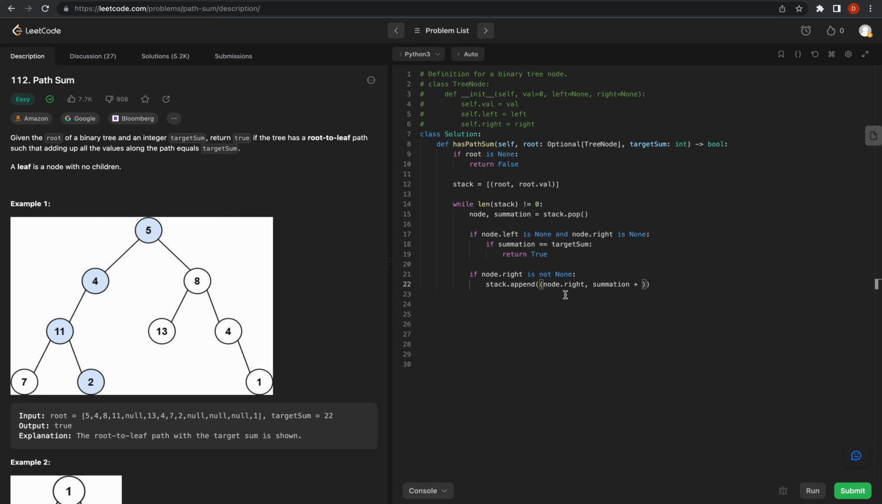All right, so now let's check the left. If left is not none, we will say stack.append a tuple, node.left along with the summation thus far plus node.left.val this time. And then if we ever exit this loop, that means this block never returned true, so we can just do a final return false. And this should give us our answer.